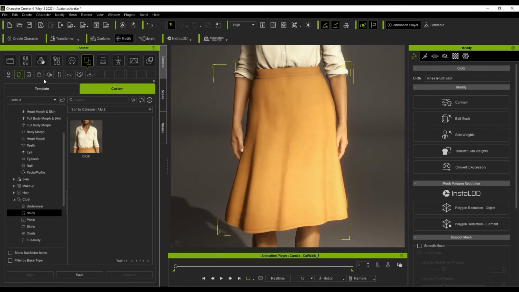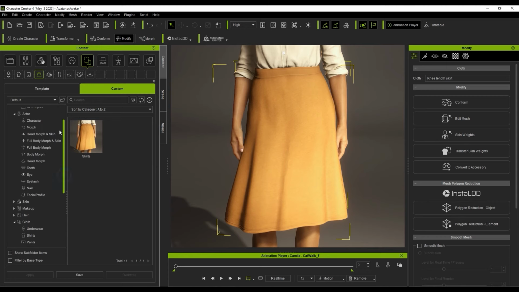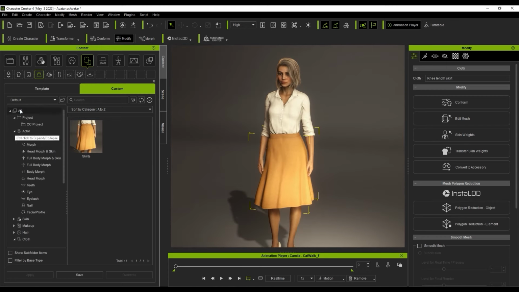I can repeat the same process with the skirt as well, and then when I'm done that, deselect Show Subfolder Items to get an overall look at all of the custom content that I've just saved so far.